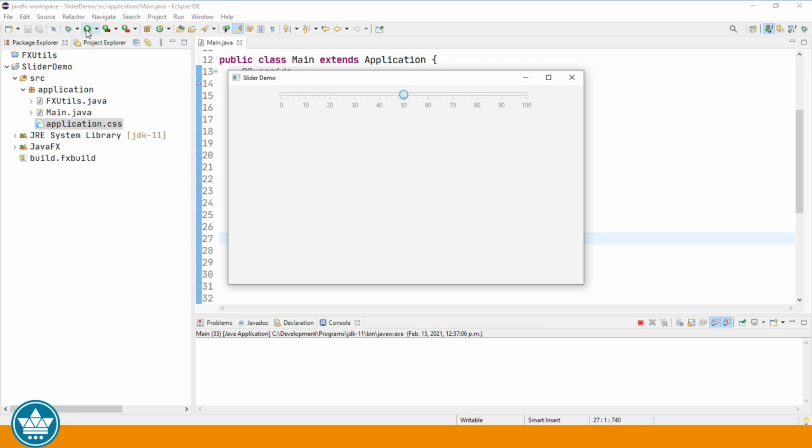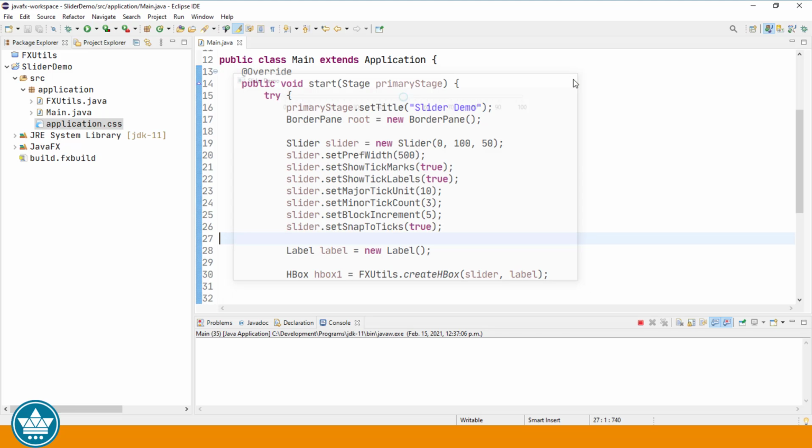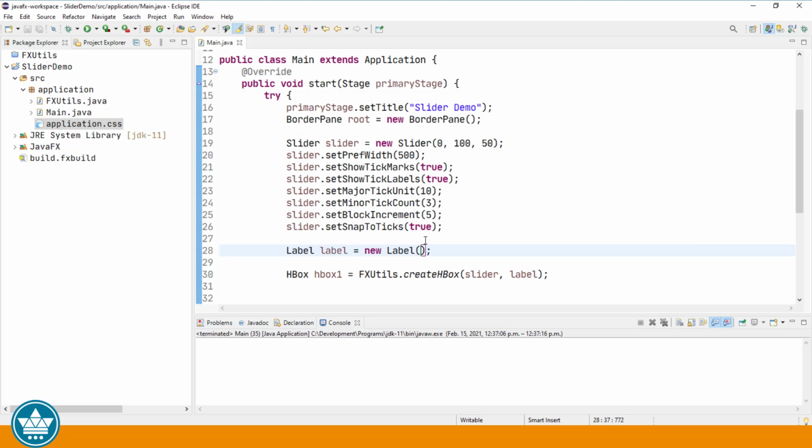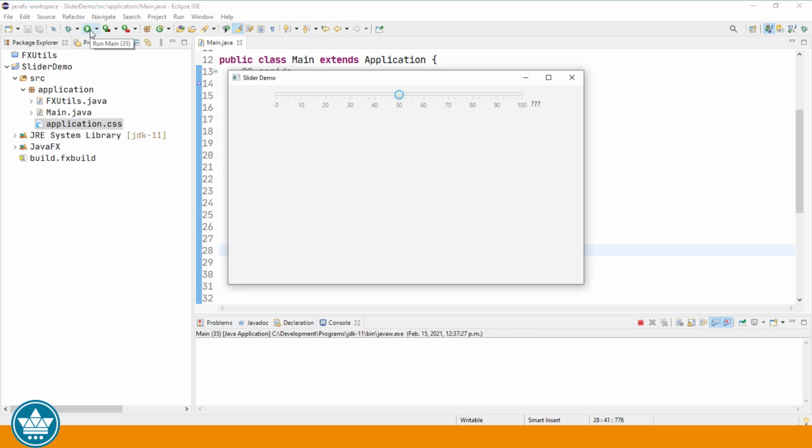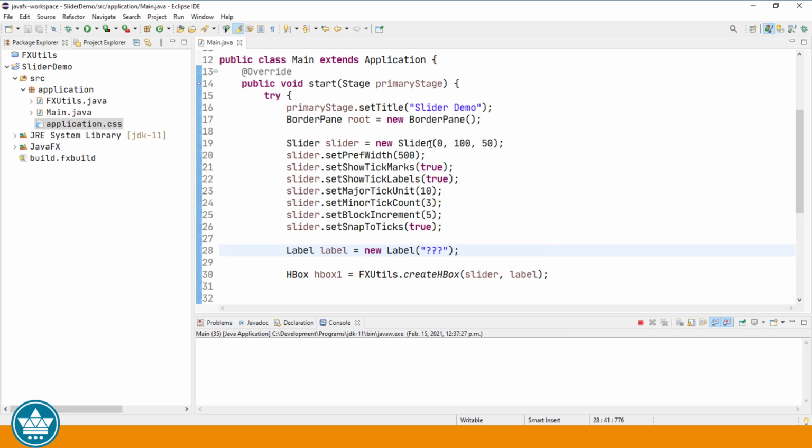Run, and now there should be a label just to the right of the slider, although we can't see it unless we put something in it. And there's our label. Not really a lot of space in between, but it will do for the purposes of illustration. Now that we've added the label to our user interface, let's create a change listener for the slider to update the label when the value changes.